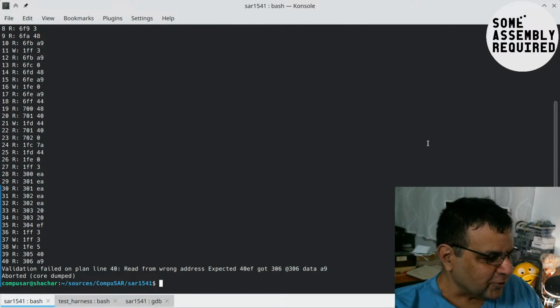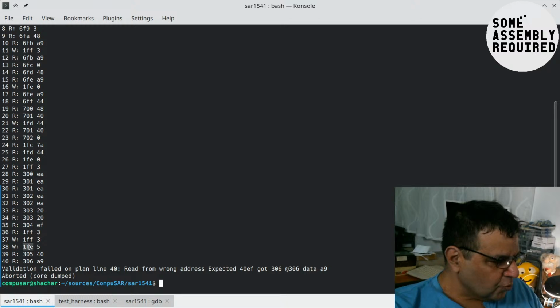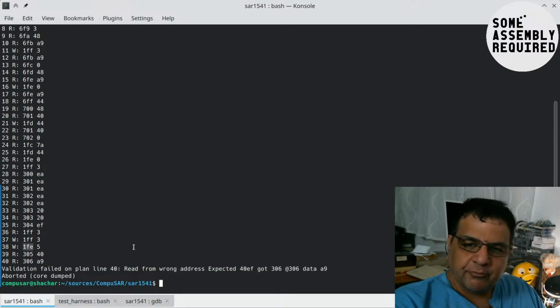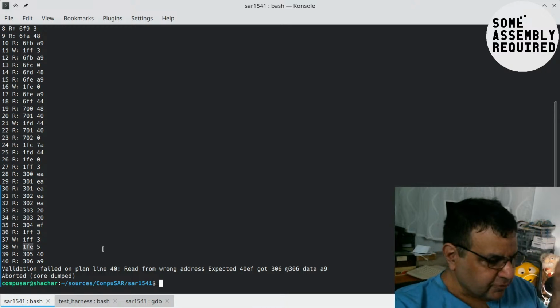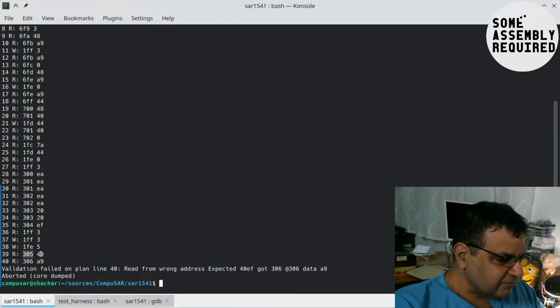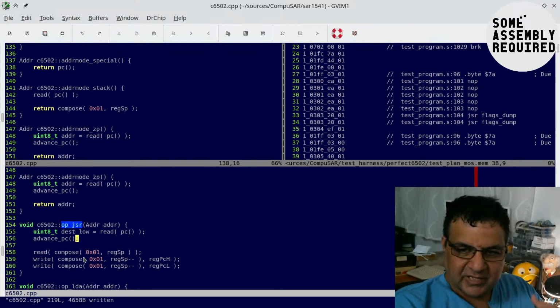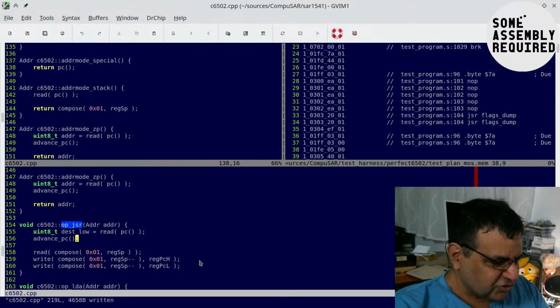See, we got to 40. Okay, so we wrote the right values to the stack. That's cool. And then we read that was supposed to be inside the jump subroutine, but we finished too early.